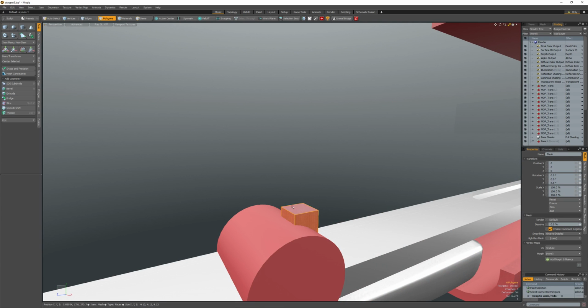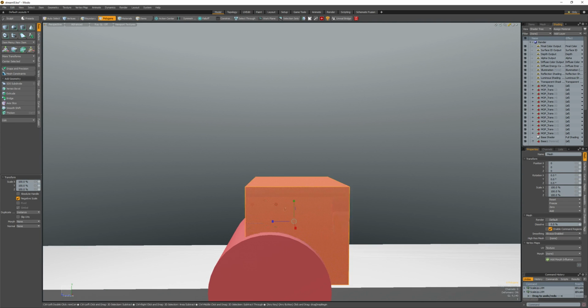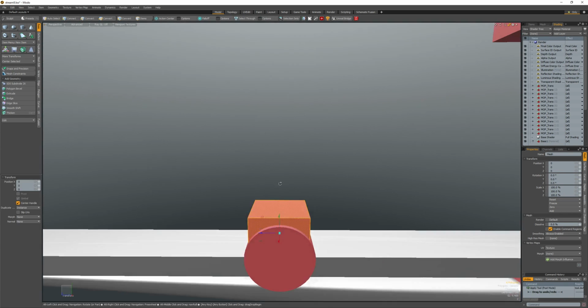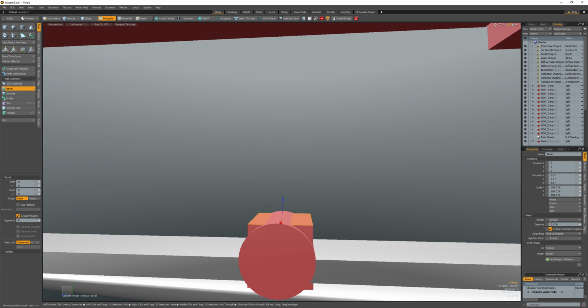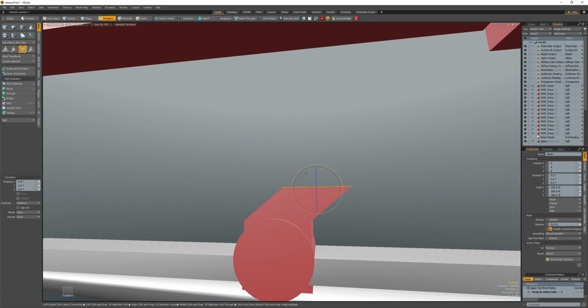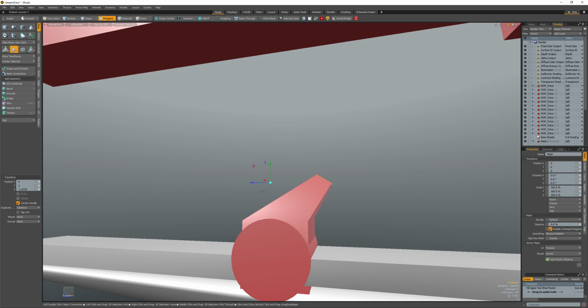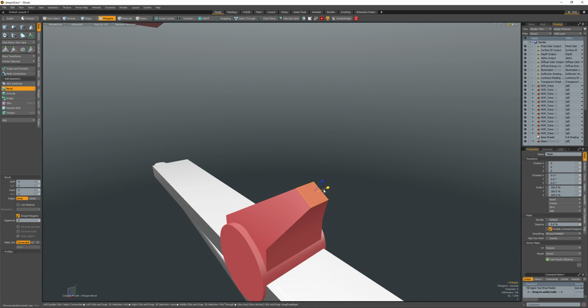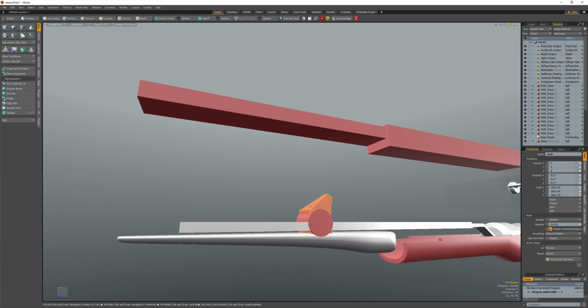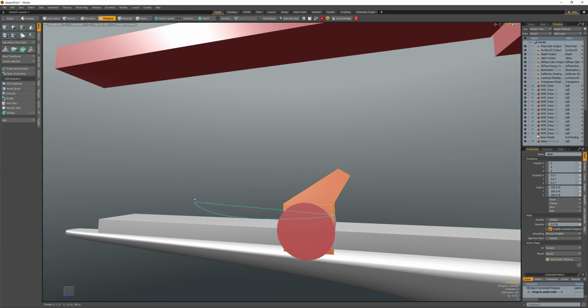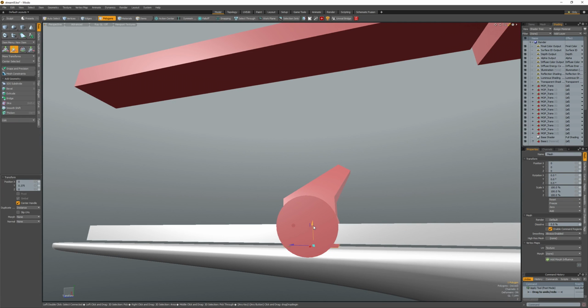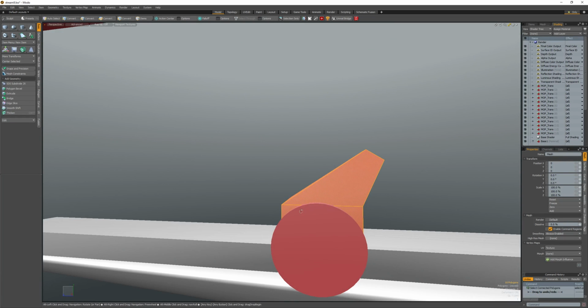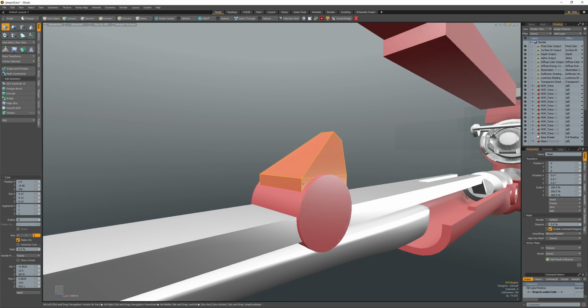Some little thing. Okay, these two are gonna be best friends.